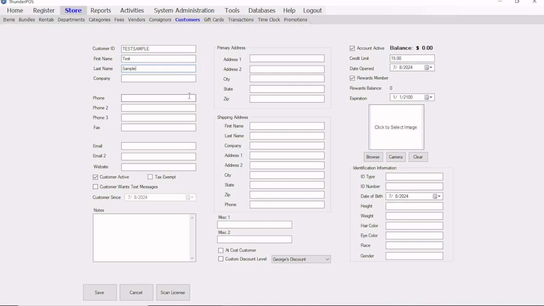There's obviously many more fields you can set up about a customer, including if they have a company, like it's a business account, you can fill in the company name. You can also set up shipping addresses and primary addresses, phone numbers, all of that stuff. You can set a picture for them. You can scan their driver's license if you have an appropriate hardware scanner and bring in information from that to save yourself some typing.